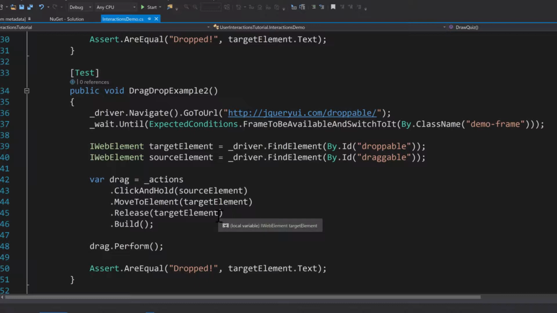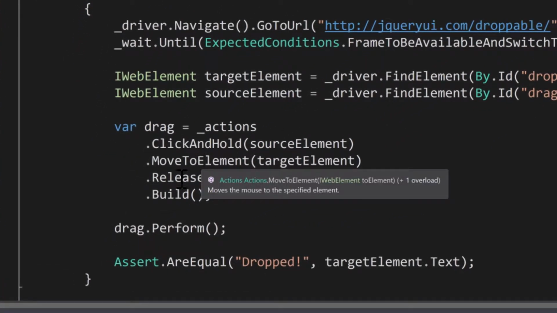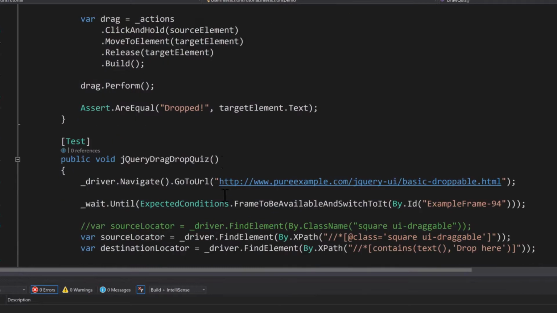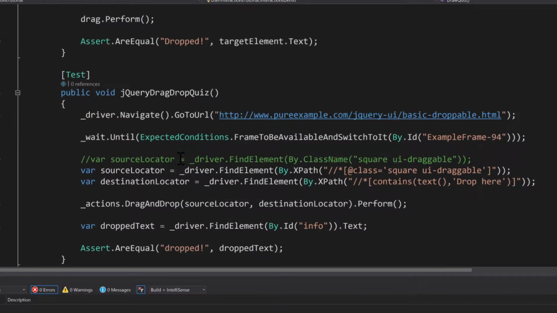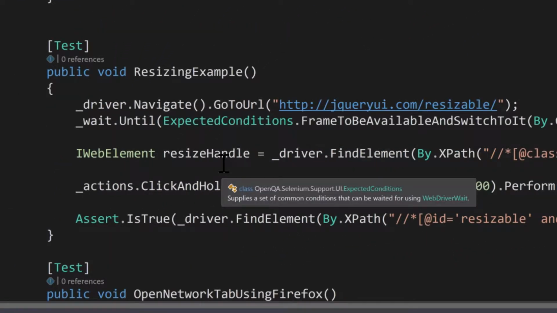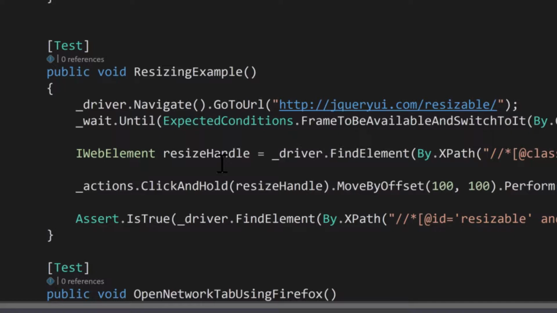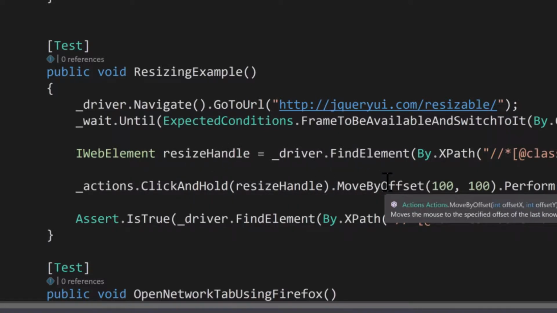And we learned a bunch of different methods like click and hold, moving to elements, releasing, building, and performing. After we learned the drag and drop, we learned how to do a resizing example. We took an element and were able to resize it successfully, which is another thing that can become useful to you if you're doing things like mobile testing. And that was just a simple click and hold and a move to offset method.